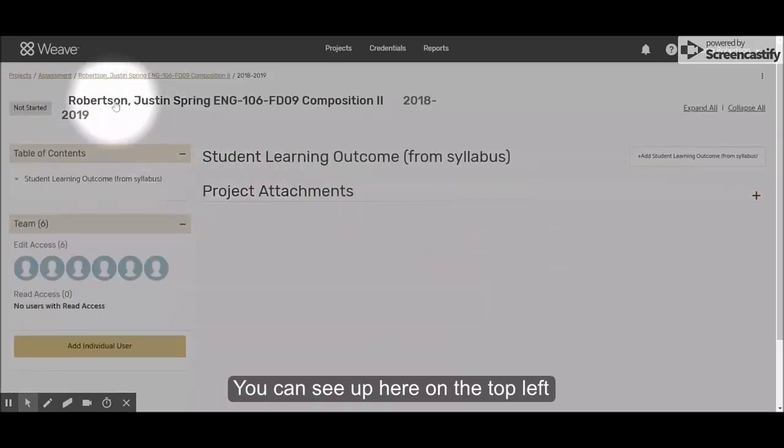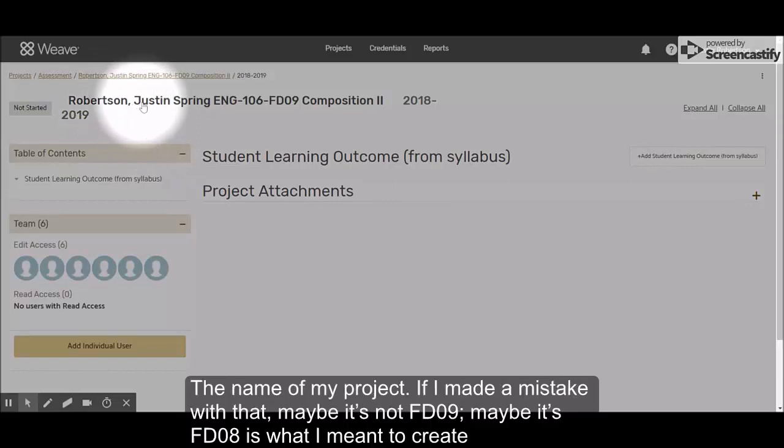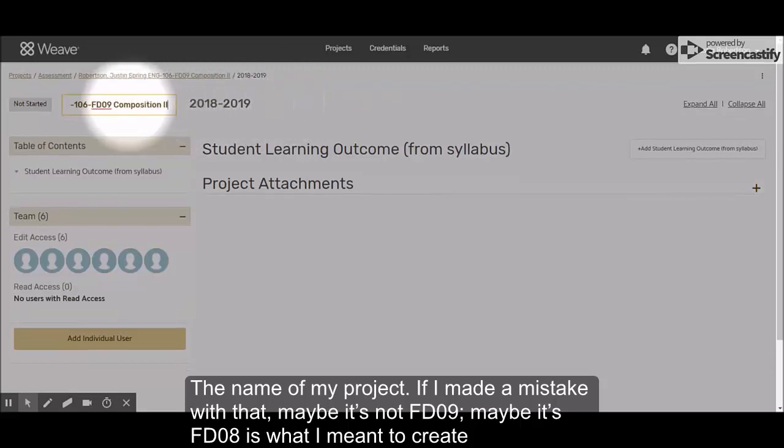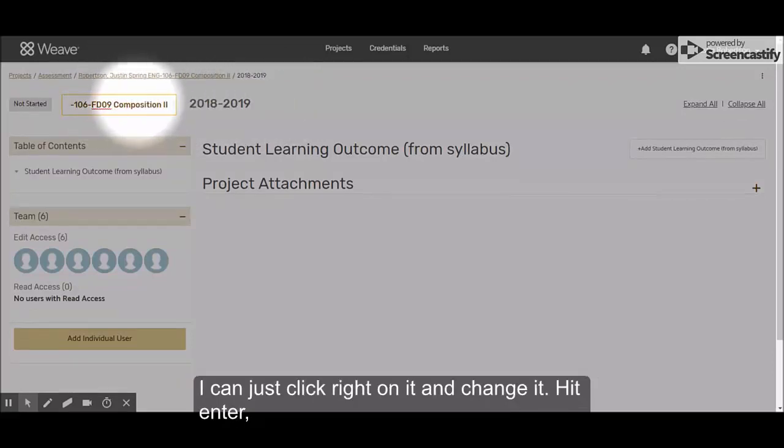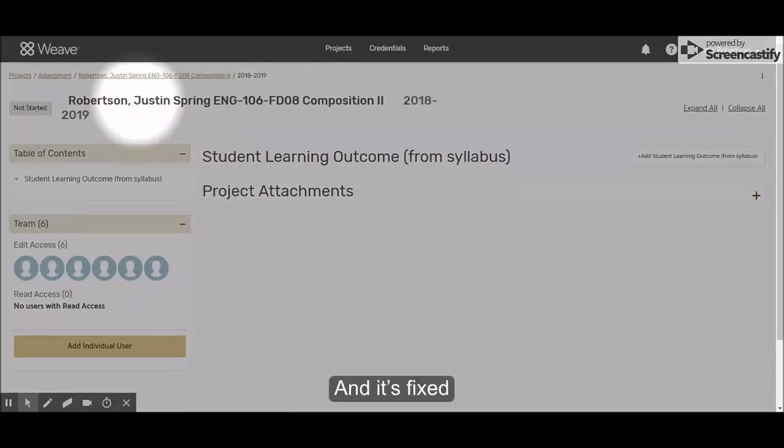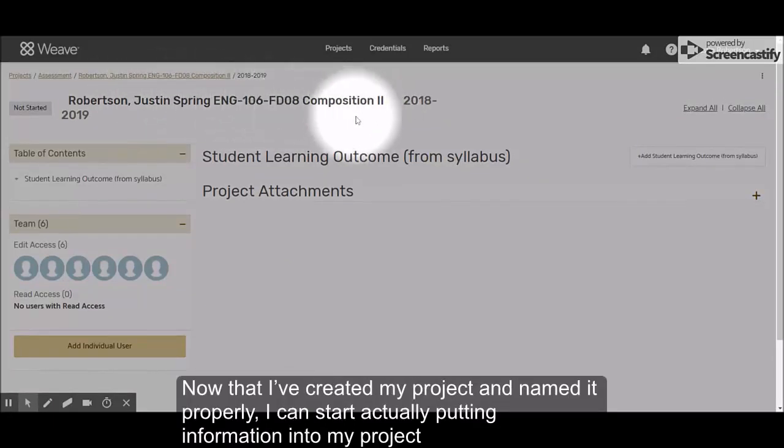You can see up here on the top left the name of my project. If I made a mistake with that, maybe it's not FD09, maybe it's FD08 is what I meant to create, I can just click right on it, change it, hit Enter, and it's fixed. Now that I've created my project and named it properly, I can start actually putting information into my project.